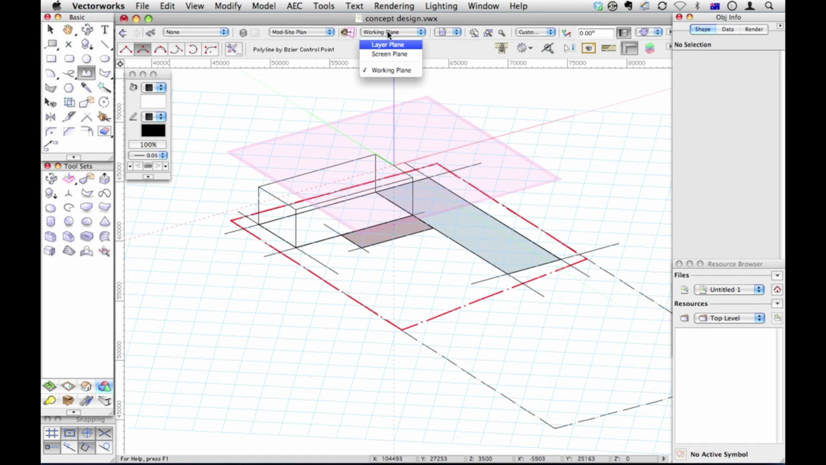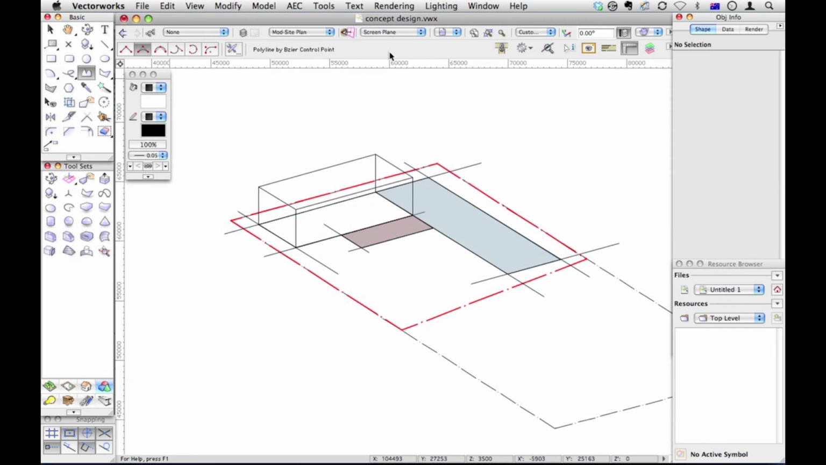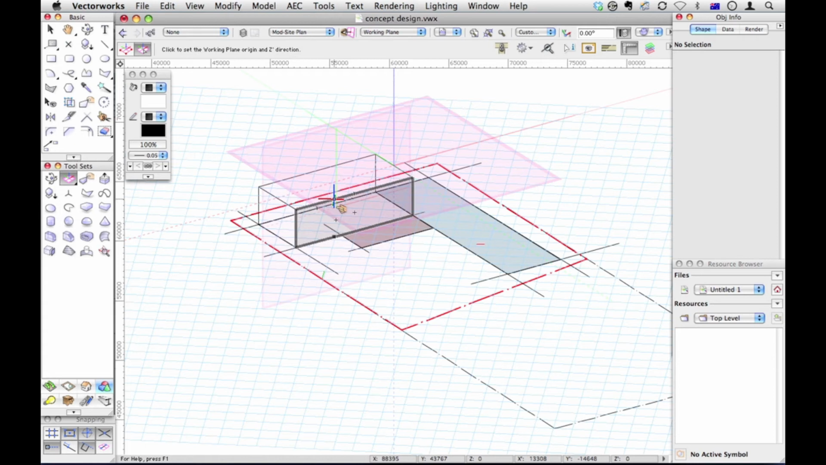Also, you might notice this here, our active plane has gone from layer plane to working plane. That's because we now have a working plane to work to. If it's set on screen plane, then you won't be drawing on the working plane. If you choose screen plane, actually the working plane goes away. When we create a working plane or grab our set working plane tool, you'll notice that your active plane automatically jumps back to working plane.